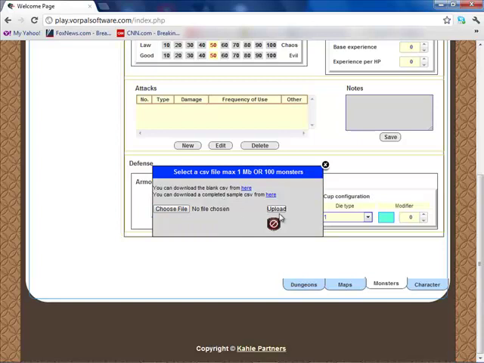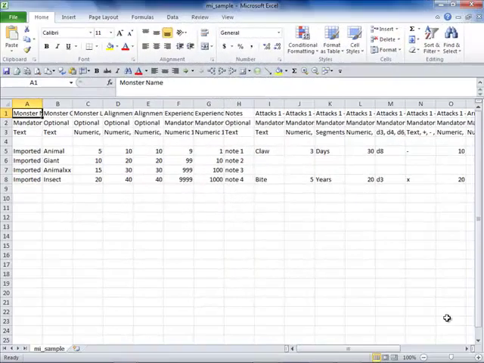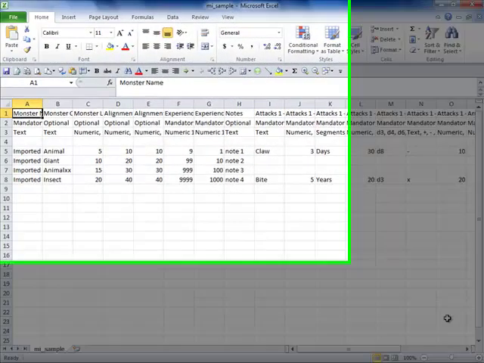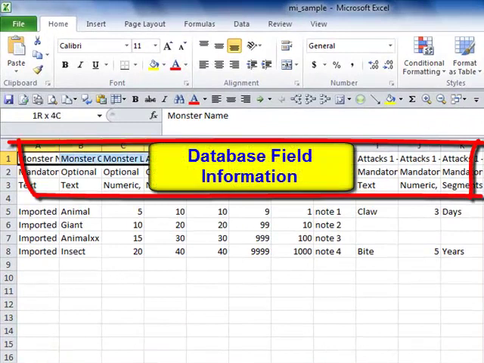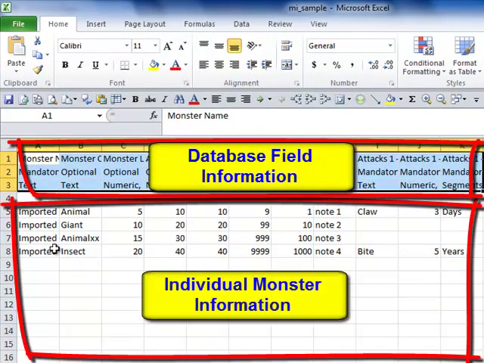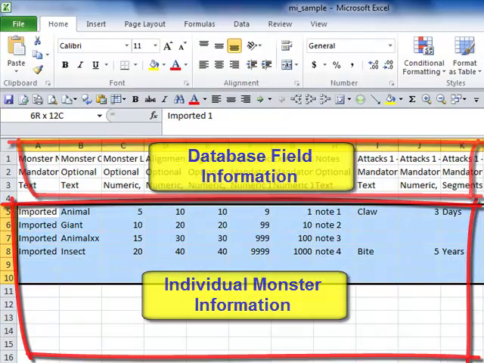button. But before doing that, I wanted to spend a little time talking about the template so you can understand how it's set up. And actually, it's pretty simple. The template is structured with the Dungeon Builder database fields positioned on the top as column headers across here, and the monster information is entered in rows down here.